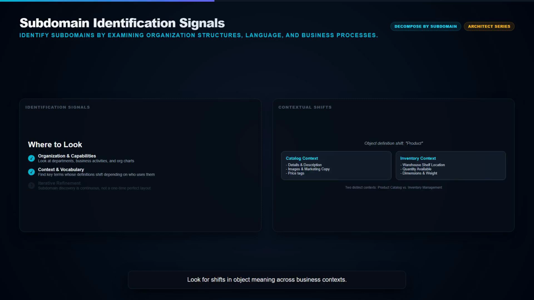Next, we examine the language. Look for key domain objects that change meaning or rules in different contexts, like a product catalog versus inventory. We treat subdomain discovery as an iterative process, not a one-time design. We continuously refine boundaries as we learn more about the business.